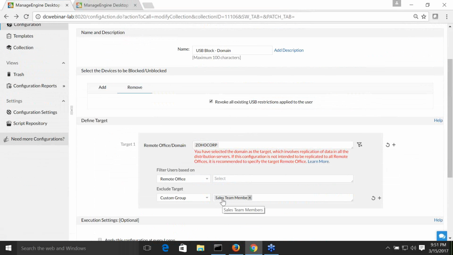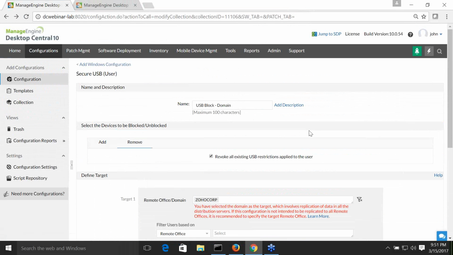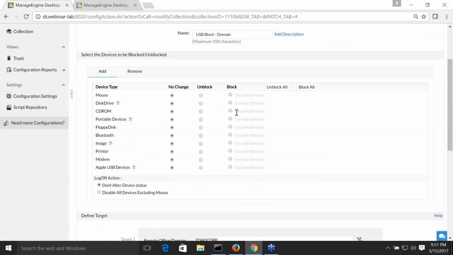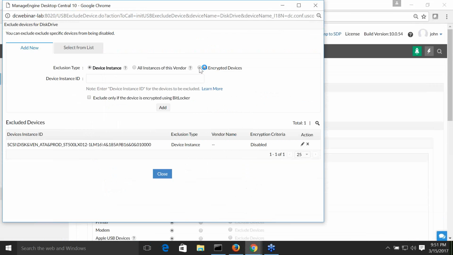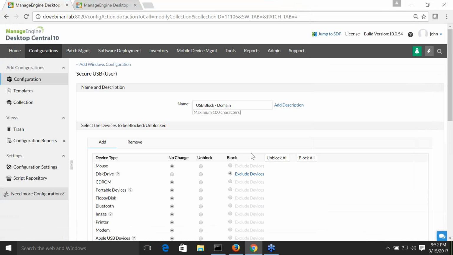Similarly, some of the managers are using encrypted devices, so I even want to provide access to them. In such a condition, again, I can use this option of exclude device. You have an option of allowing all the encrypted devices. This would help you add these encrypted devices to the exclusion list, and they will be allowed accordingly. Fine, so this is the way we make use of the secure USB configuration to handle the situations in the network.